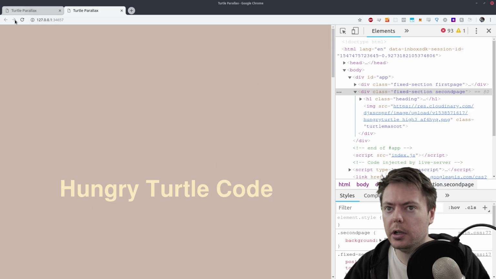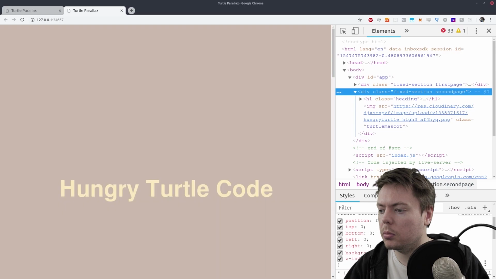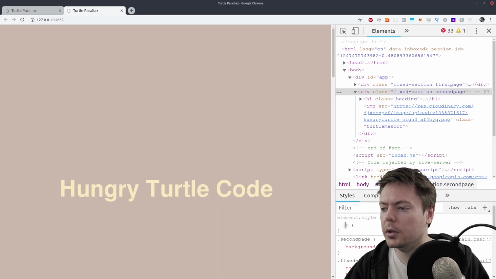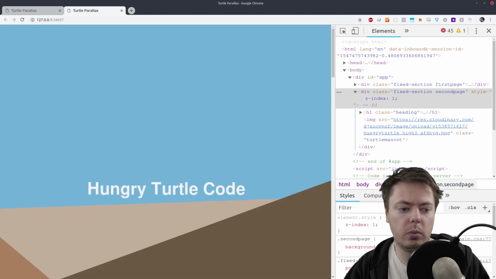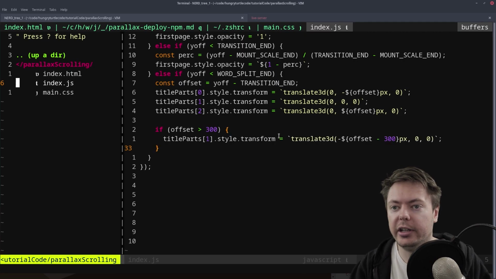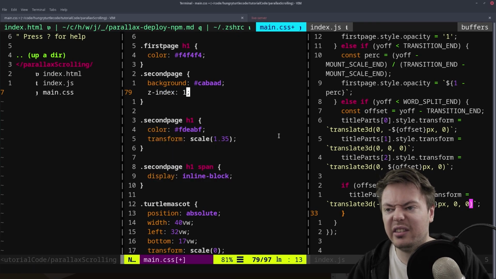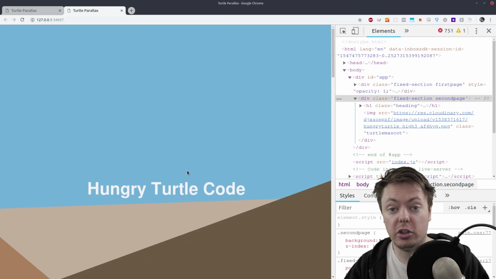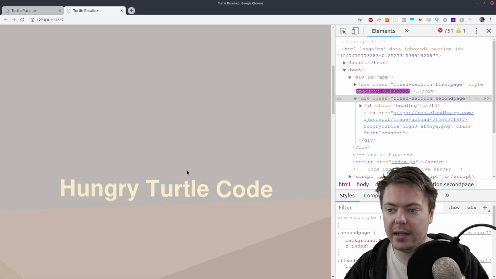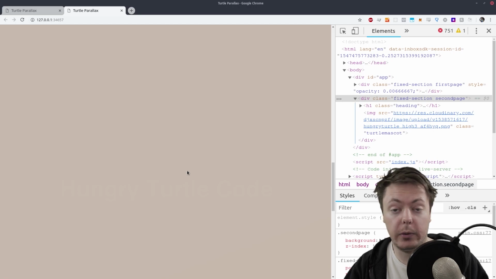And refresh. Okay, so we're not seeing the first section, so we must be missing Z index maybe? Z index 1. Okay, so we need to do second page Z index is 1. Told you I wasn't very good at CSS. So we'll say second page Z index and set that to 1. Now if we refresh, so as we scroll we're zooming in, then we fade out, then our Hungarian code moves, then our turtle moves. And there we go, so that's that.